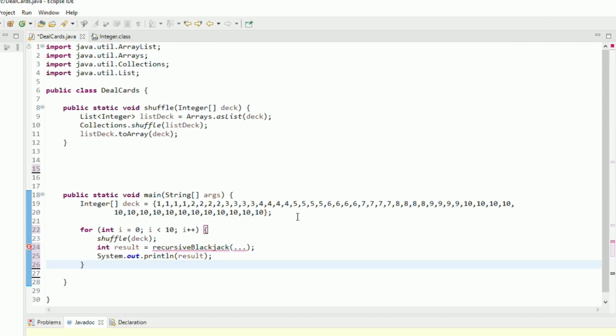I've set up a little bit of a solution here so we can focus on the recursive method. I have a main method in which I've defined a deck of cards as an array of integer, and each card is simply the value of the card. Again, I'm counting aces as ones to simplify the problem. Notice there are a lot of 10s because of all of the face cards. I've written a shuffle method that will randomize the array. In a loop, I'm shuffling the deck, calling the recursive blackjack method, and printing the result. This isn't a loop, so we can execute the method several times to see the result.